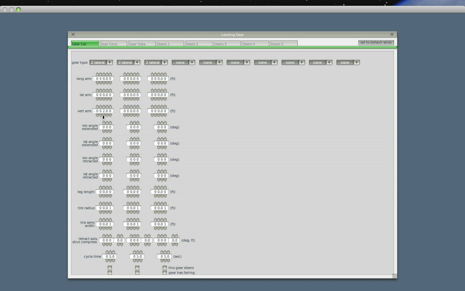The vertical arm is probably around 2.5, and then the longitudinal angle extended is 0, and when it's retracted we have to figure out how far it goes in order to be retracted. Maybe we'll try 90. Let's see if that goes backwards or forwards. I'm not sure right now. And we'll give it a leg length of about 3.5, a radius of 1, and a semi-width of 0.3 feet. Let's see how that looks.